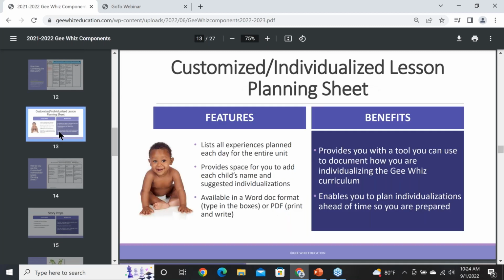To right here. All right, so basically there's going to be a list of the experiences that are planned in the Gee Whiz unit on the left. There's going to be space for you to add each child's name and write the individualizations, or type them if you're using a Word document, on the right, up to 6 children. So if you have more than 6 children, you'll just need to print out 2 copies or use 2 copies of this document. But basically, it enables you to plan those individualizations and document them. So particularly, like I said, if you're working toward the higher star levels, you have a record of how you've individualized the Gee Whiz curriculum for the children in your group.